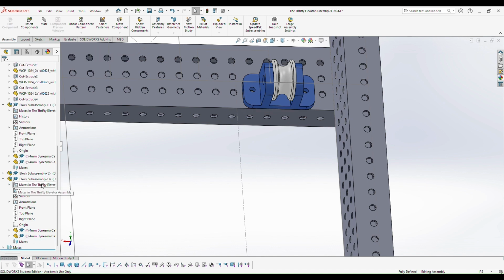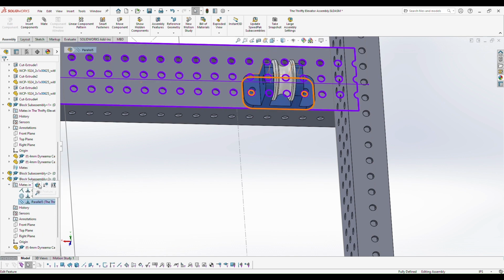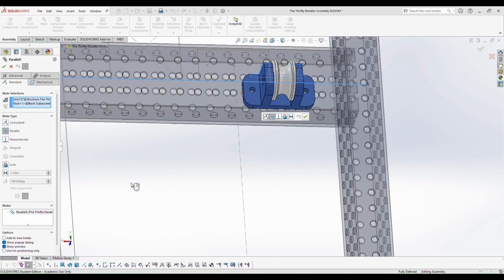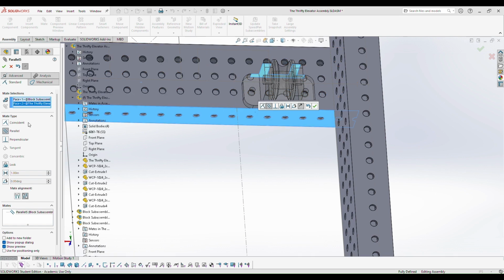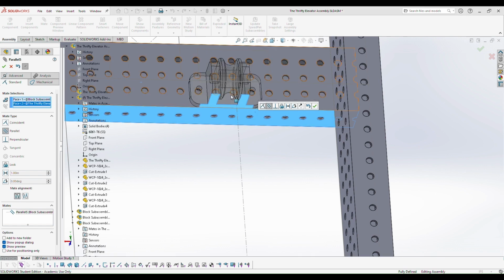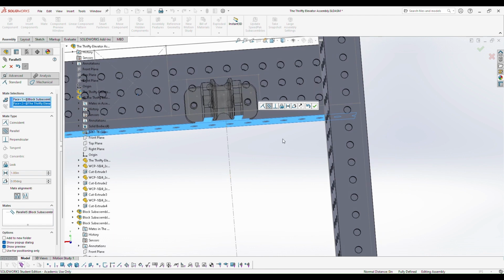Let's go to mates in Thrifty Elevator. So this is the block subassembly. So I got there, I clicked on this, it highlighted the part. We want to go up to the assembly, drop down, and under parallel, let's go ahead and delete this line and choose this face instead. Then we can flip the alignment and it works. Good.